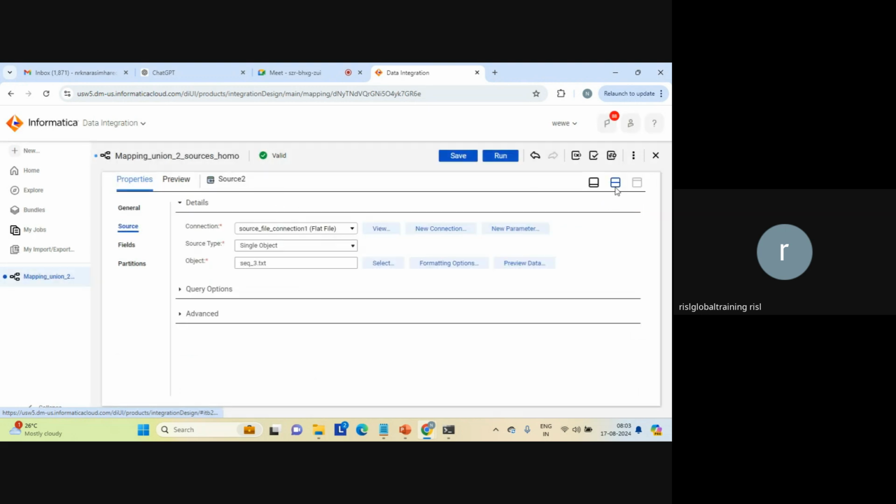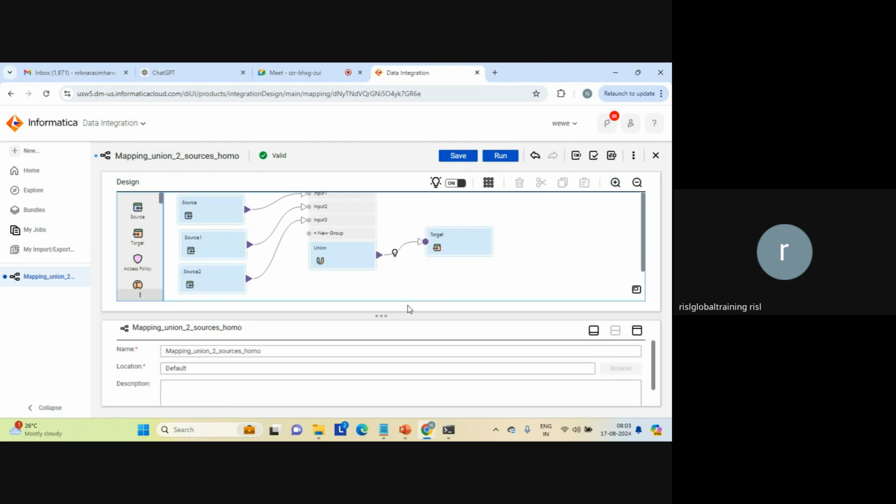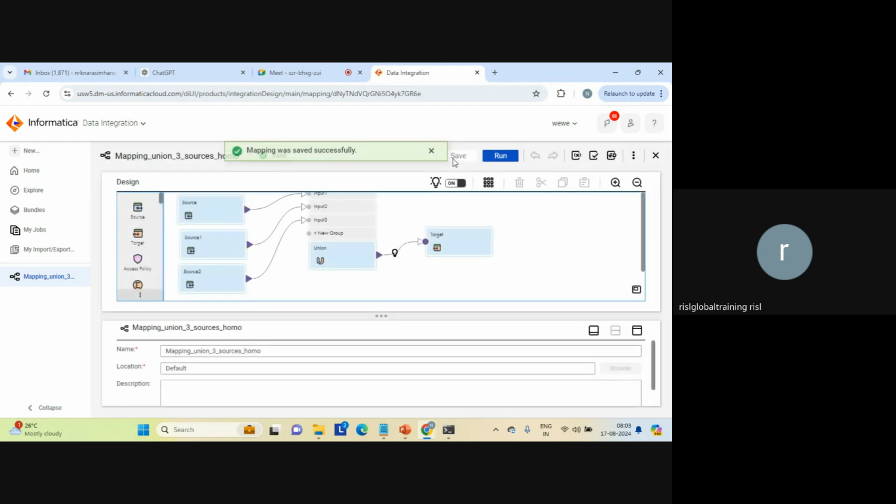So that's it. Target is saved, no change. If you want to change the names, you can do it. And the mapping name also, let's say here, we are dealing with the 3 sources, right? We can change it. That's it. Mainly 3 important changes we need to do here. Let's run this.